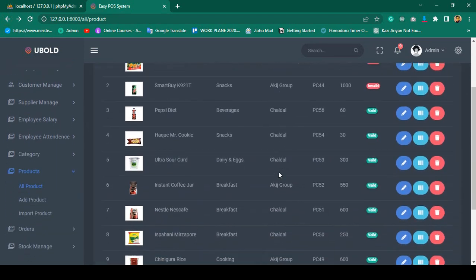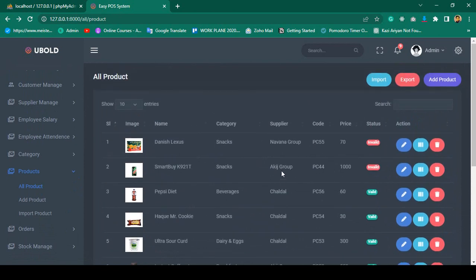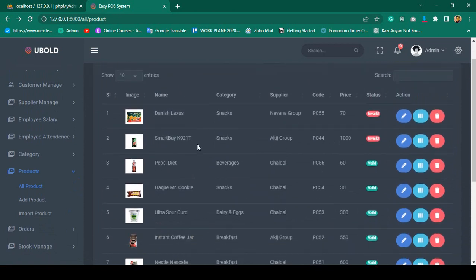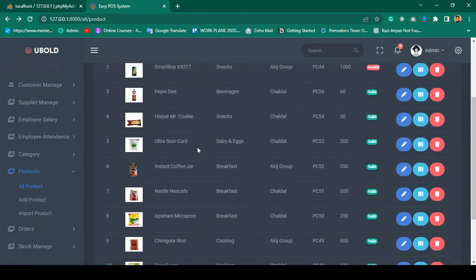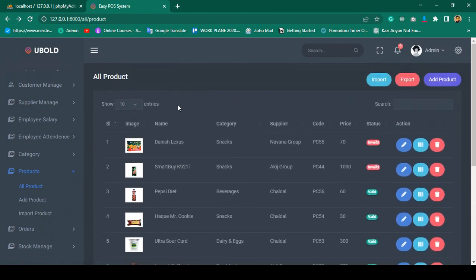And also something very interactive I have done: from here, if you want to export all of your products to an Excel file, you can export it to an Excel file or a CSV file. And likewise, if you want to import data from an Excel file into your database, how to import and how to export, everything I will show you with a live example.